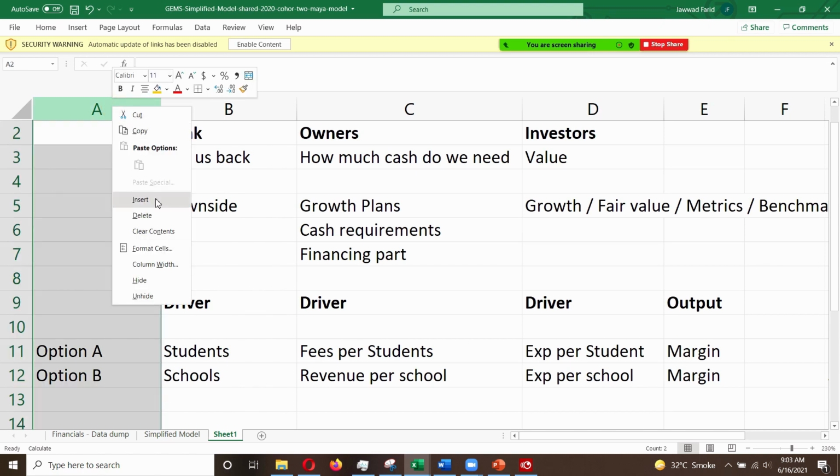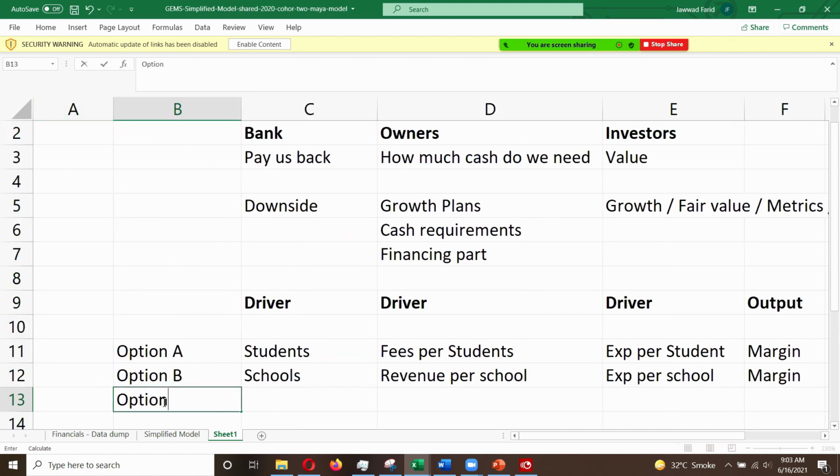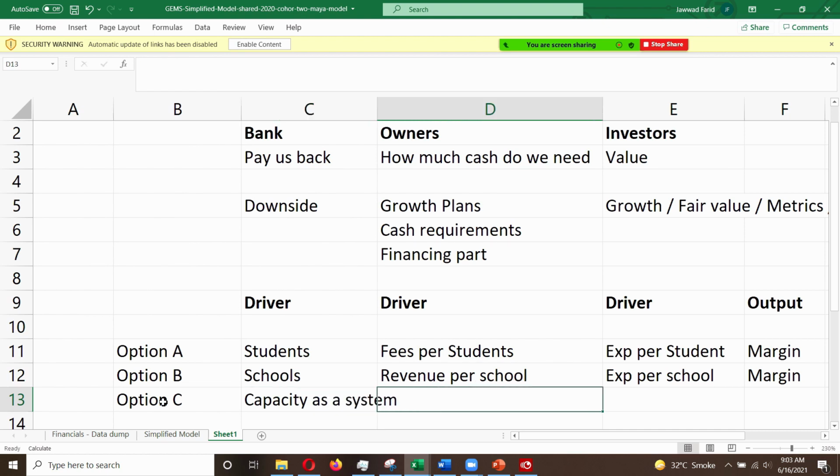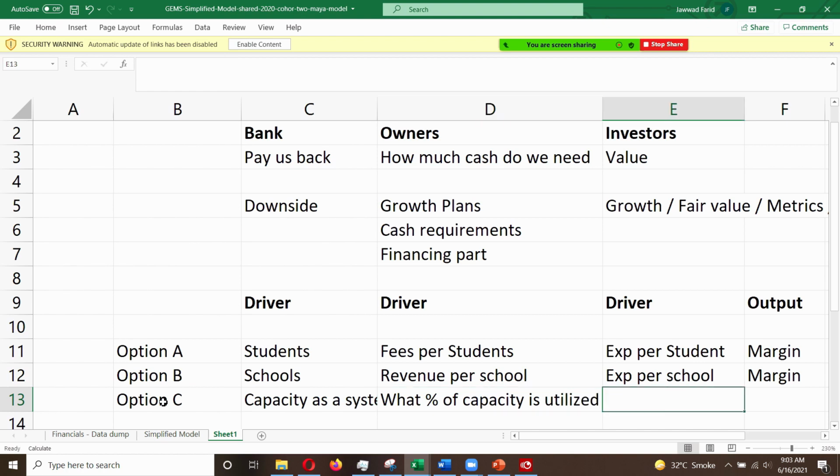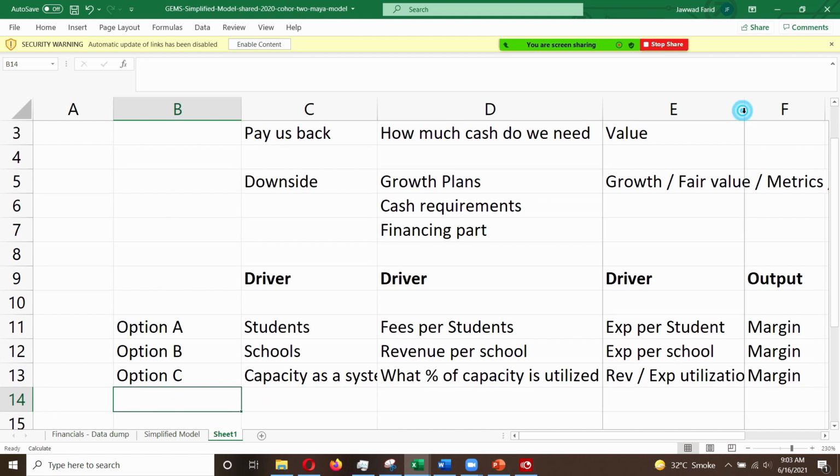Then let's look at option number C. Option C is a utilization model. What's the utilization model? What's my capacity as a school, as a system? What percentage of that capacity is utilized? And then based on that, I've got some revenue and expense, which goes up and down depending on my utilization, and that also gives you my margin. Do you guys see a trend?